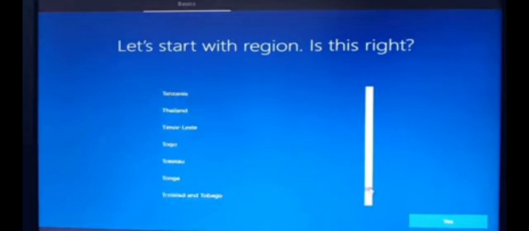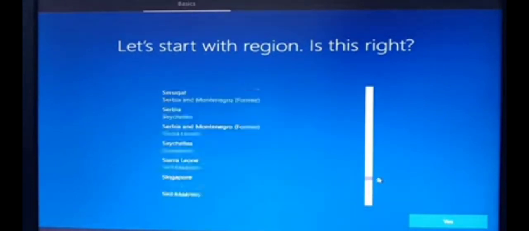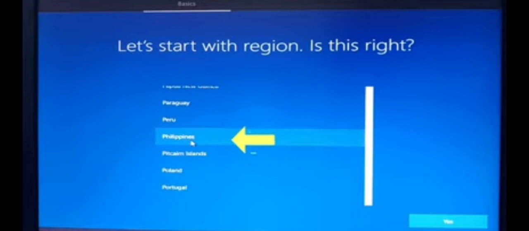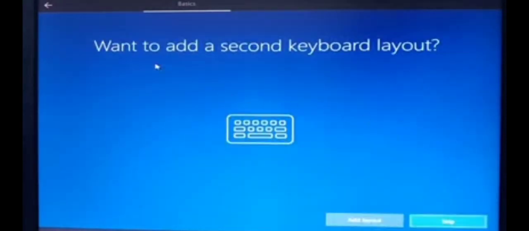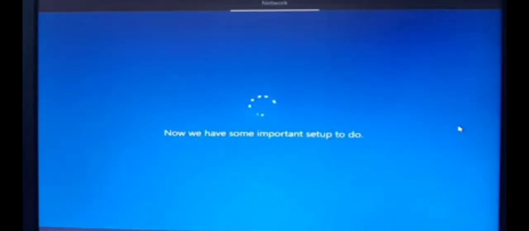What you're going to do is choose the country or region you're in. Since I am in the Philippines, I click Philippines. And then I click the US layout for my keyboard layout so that I can understand the next step. And then I try to skip this part. Then let us wait for this to finish loading.